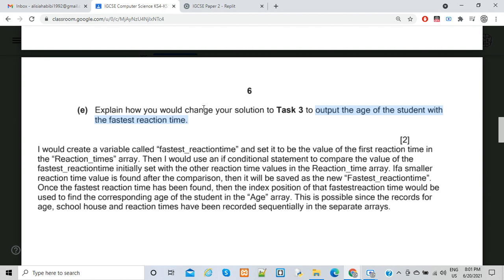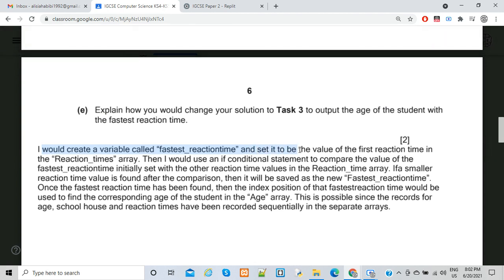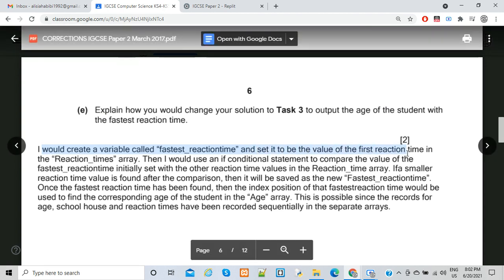So what you have to do here, obviously, fastest reaction time would mean the minimum reaction time, because if you had a reaction time of 60 seconds and another one of, for example, 35 seconds, obviously the one of 35 seconds is the fastest because it's the smallest, and 60 seconds is the slowest. So that's how you're going to explain it. What I did was say I would create a variable called fastest reaction time, and set it to the value of the first reaction time in the reaction times array.